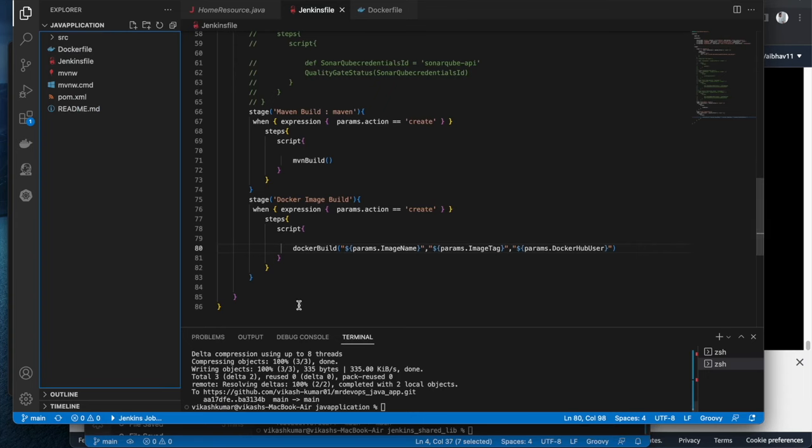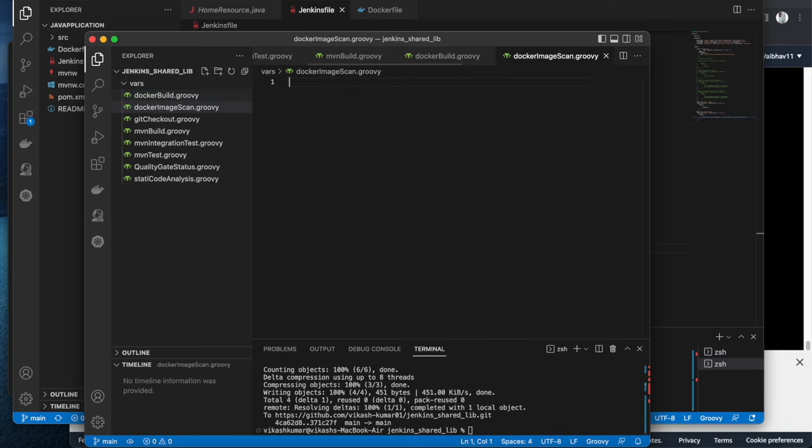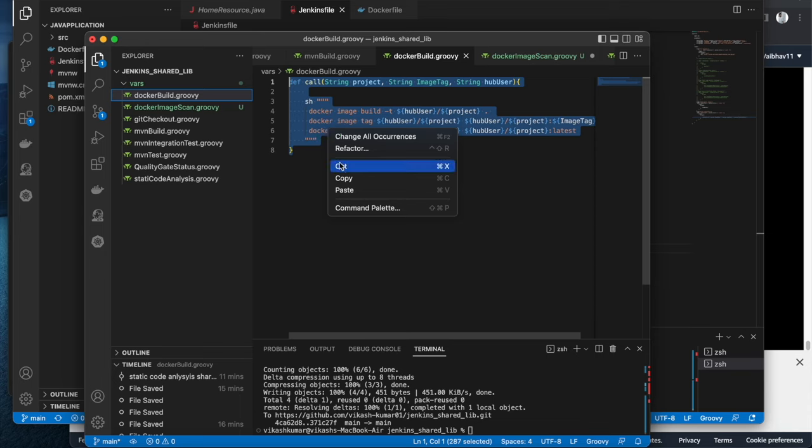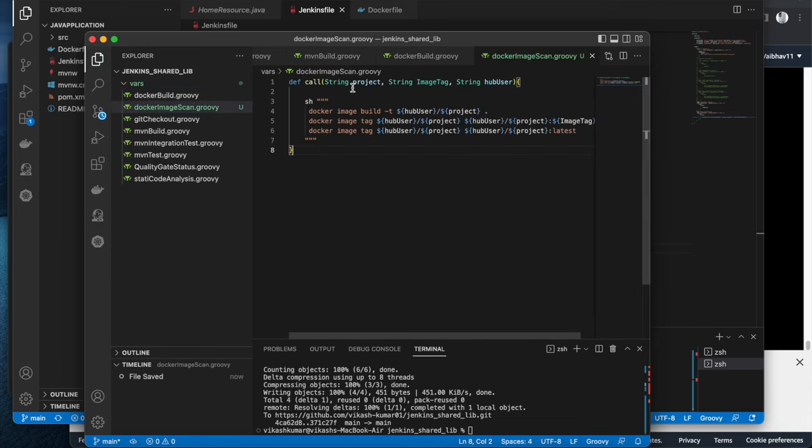Now, let's prepare the shared library for the image scanning as well. Okay, now we are here. Now we have to do Docker image scan, right? So let's create a file for this. Docker image scan, academyscan.groovy. Here, just call the function. It is going to be the same because we need those same values only. I will show you why. Docker image build. Copy these things. Go to Docker image scan. Paste it. And these three variables are required.